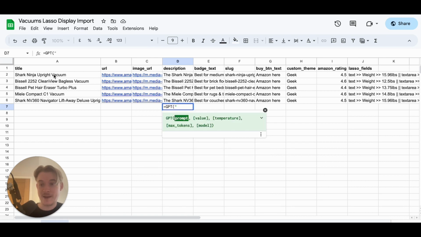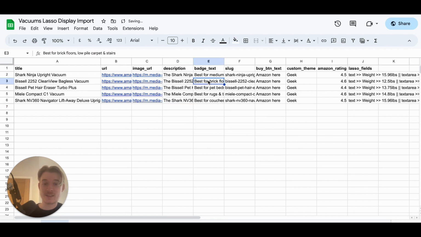write me an intro about, and then added that. The badge text requires, basically, I had the VA collect what type of segment each one of these was best for. The badge is the banner at the top that says best for brick floors, low pile carpets and stairs in this case, best for pet beds. The slug is going to be the URL that will default to the title if you don't include anything. Amazon here is the text, because these are all Amazon links, but you can change this to whatever you want.